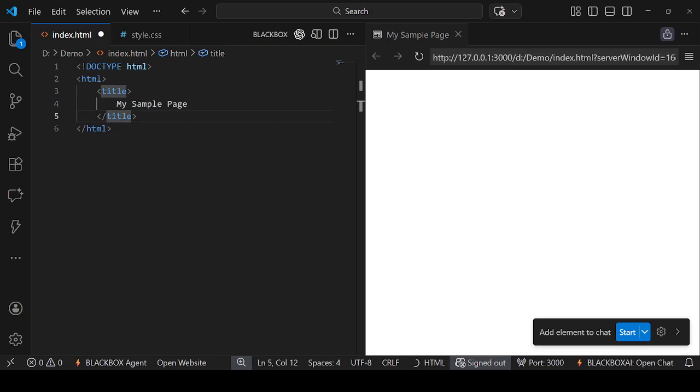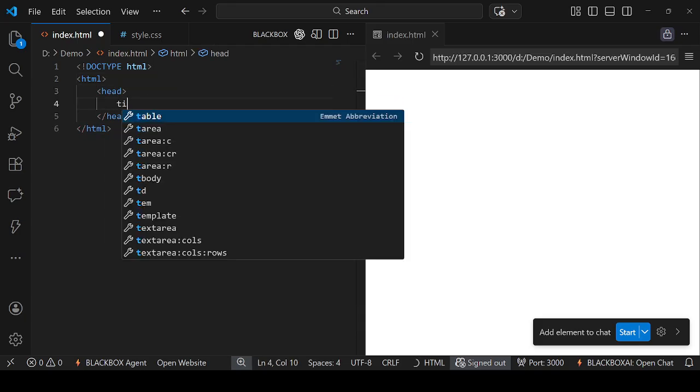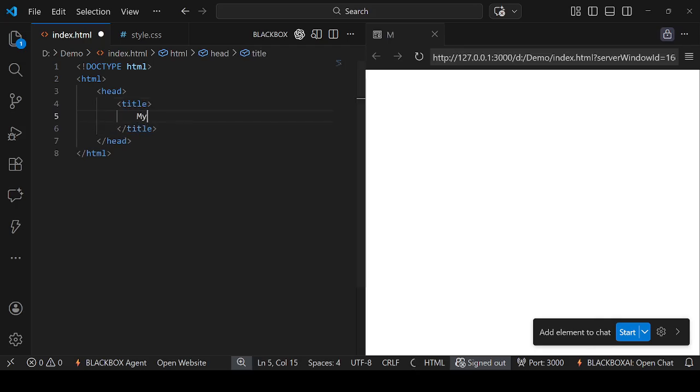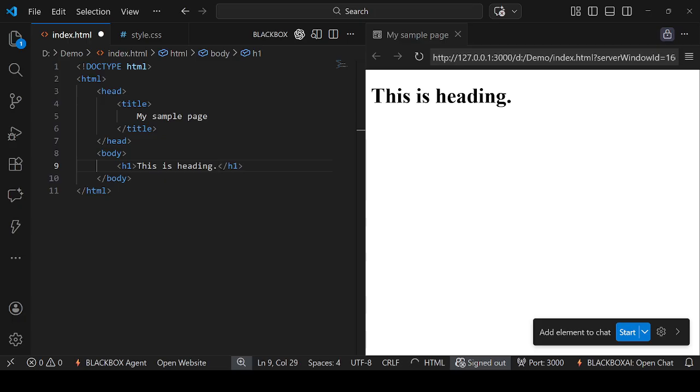So let me write here, I did a very big mistake. You're gonna write here the head tag, then you write here title, my sample page, close the head tag, and then write the body tag. Okay, so here I'm gonna write h1. This is heading. As you can see, there is no effect in the preview tab.